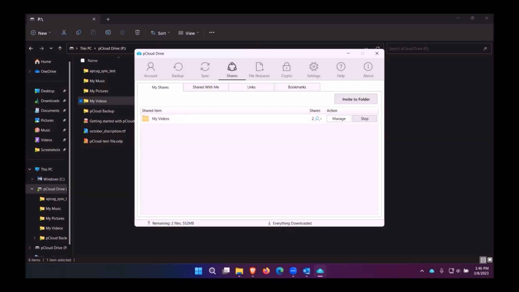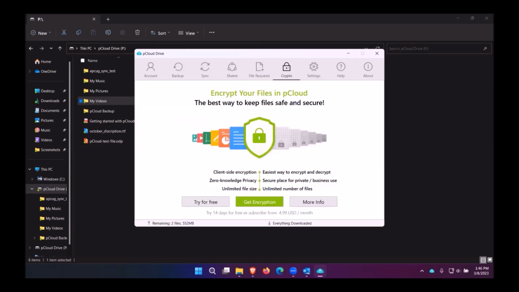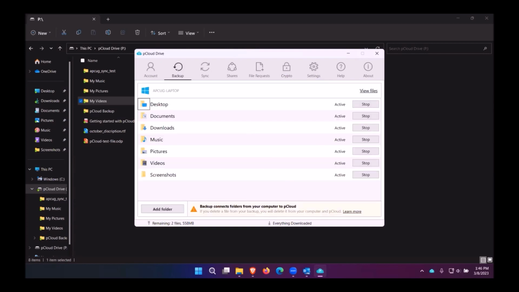If I want to share files, I can share a link, and you can see that I shared a link. If I want to share a folder, that's where I have to invite, and you have to have a person who's got a pCloud account to share a folder. I can add the crypto, like I said before, if I wanted to make a folder to put encrypted files in. I have the settings, but the main thing I use is my backup.